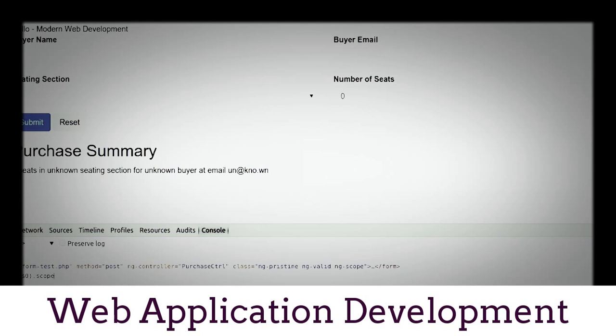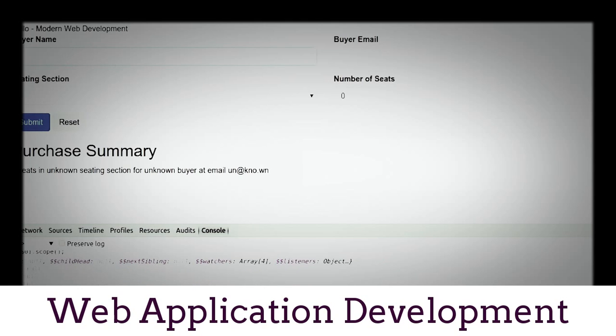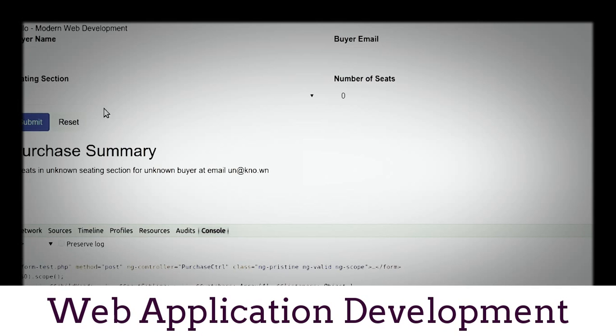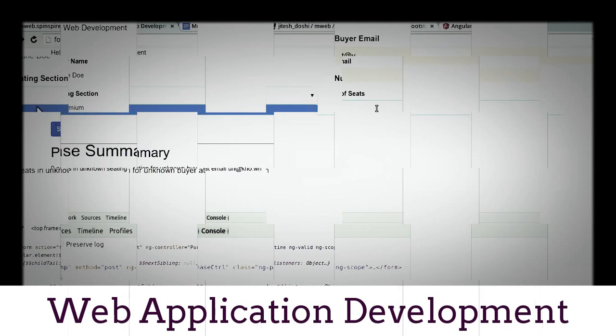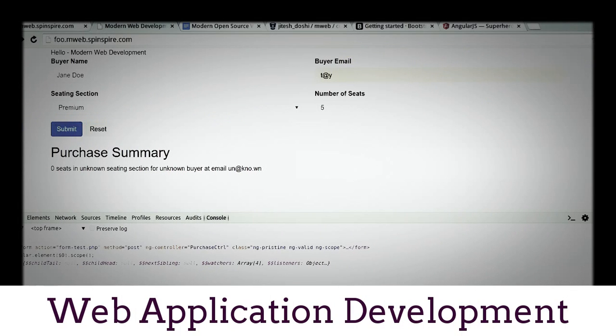So you can now wrap this $0 into angular.element and give it $0, and you can now extract the scope out of there. Once you do that, look what happens. This is the scope object on this form. It has a purchase object, you see, which has other things. But now let me type something in here. If I say Jane Doe, buyer email, some email, and premium 5 seats, now watch what happens.